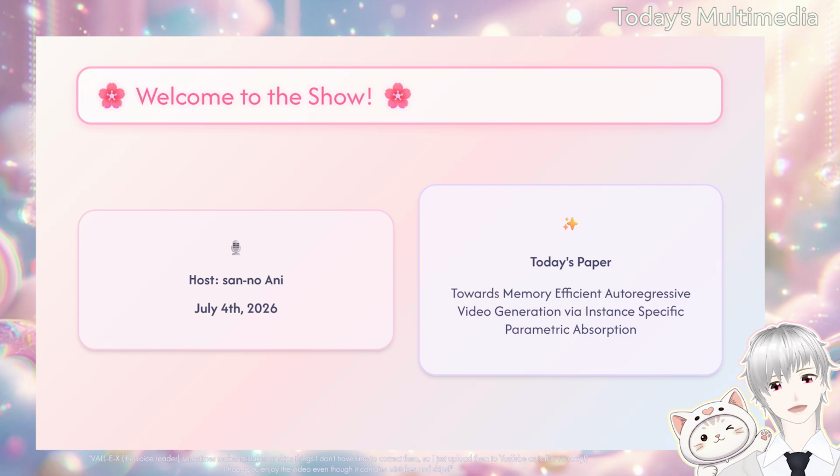And today, I'm introducing a really trending article from the archive. And it is packed with mind-blowing technology. The title is, Towards Memory-Efficient Autoregressive Video Generation via Instance Specific Parametric Absorption.